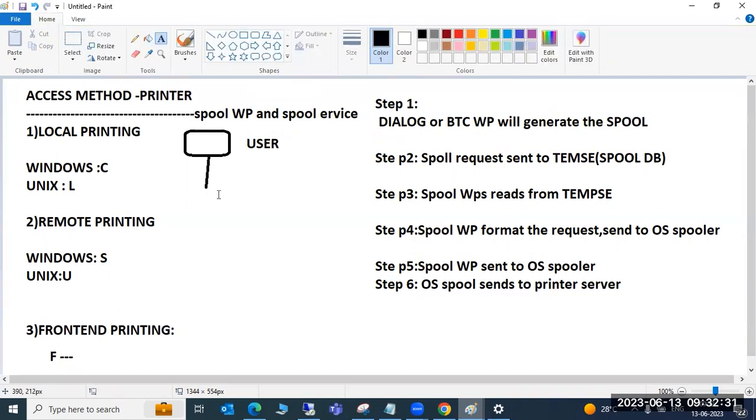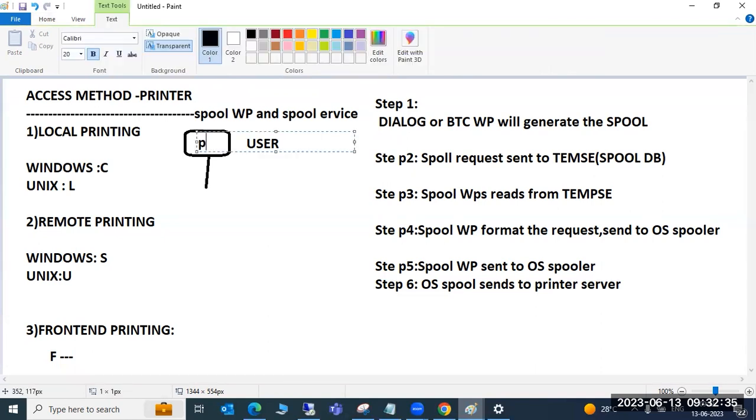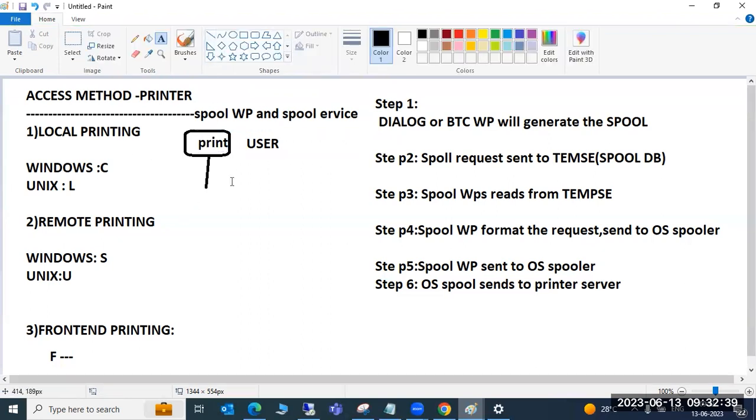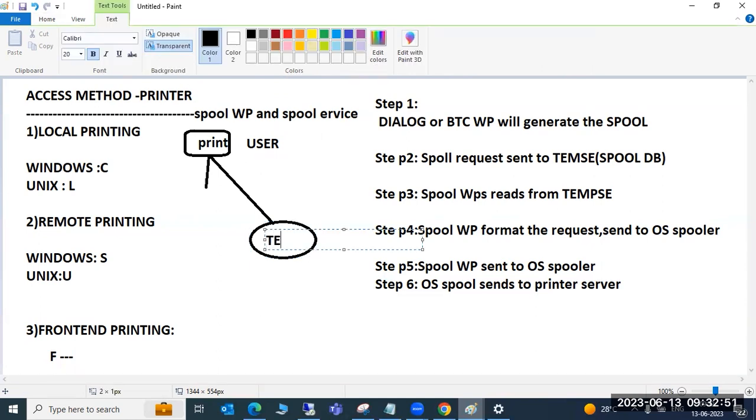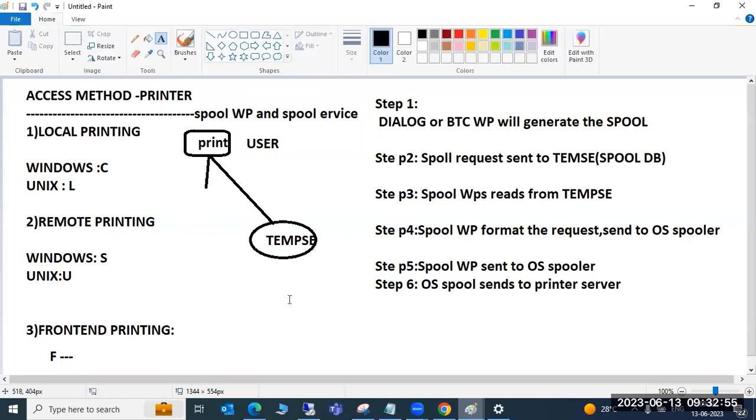Then in the SAP system, you just created one print. Immediately the spool request is sent to the spool database. The spool database is available at the database level, right? There is a TemSe table, called the TemSe spool database.